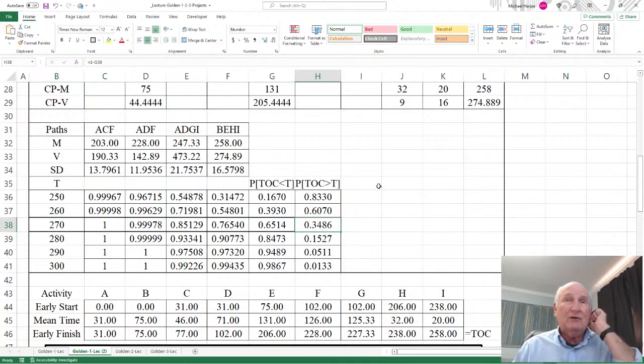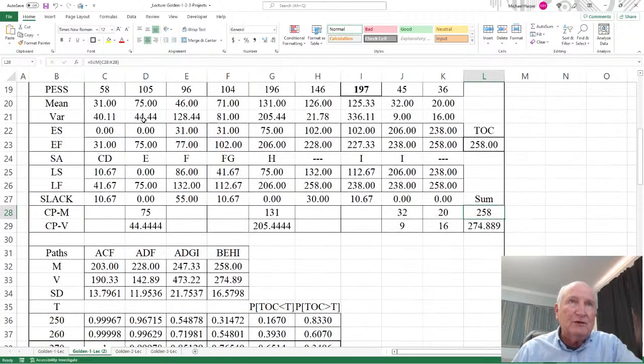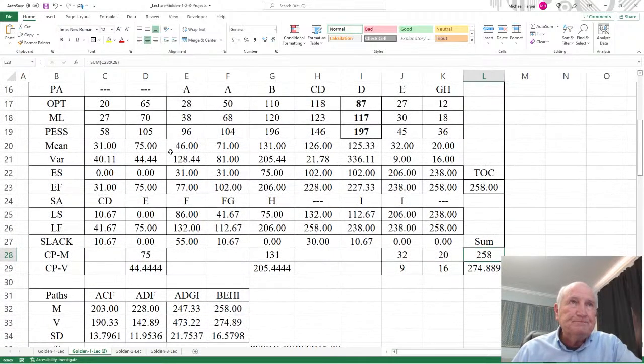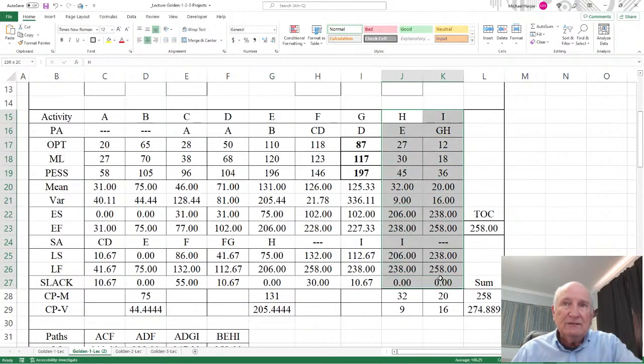So you look at this and say, okay, why did it increase? Because the time of completion of the critical path is still 258. There's no problem with that. And notice the critical path is still the same as here's B, here's E with a 0 slack, here's HI, 0 slack.